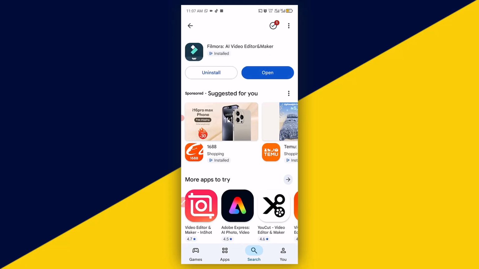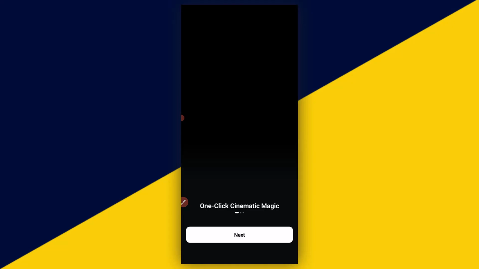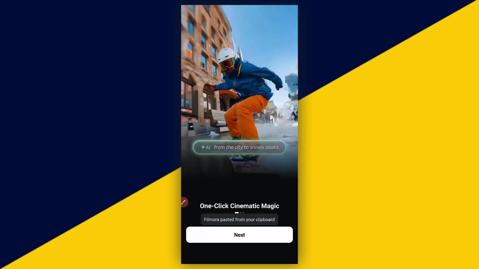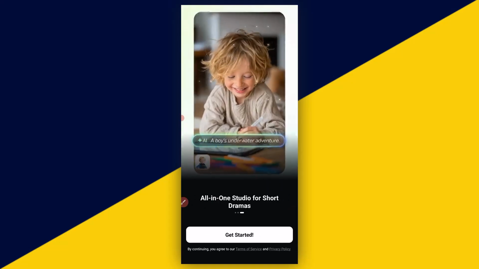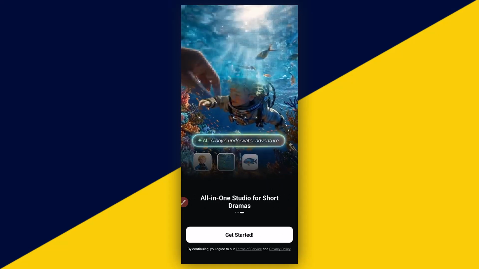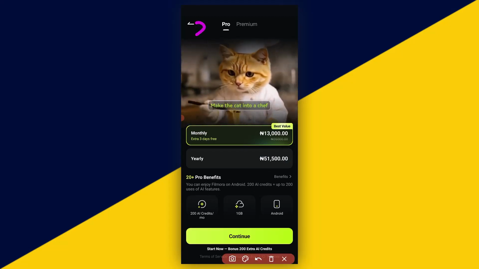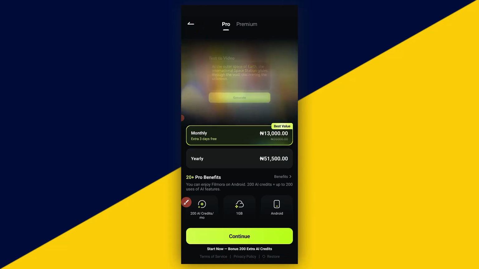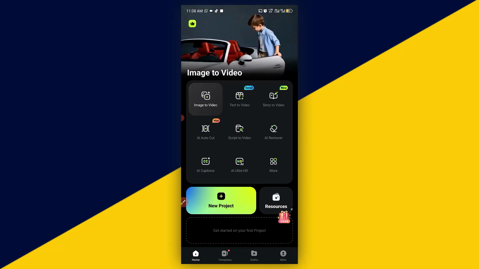After a successful download, next thing we want to do is to go ahead and make sure we click on open right here. Click on next, and click on get started. Then go ahead and click on here to exit from the pro options. And you'll be taken into this environment right here.